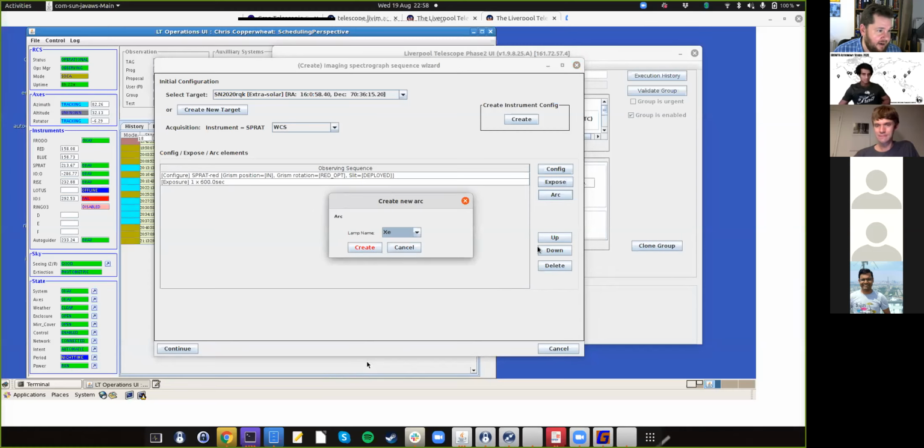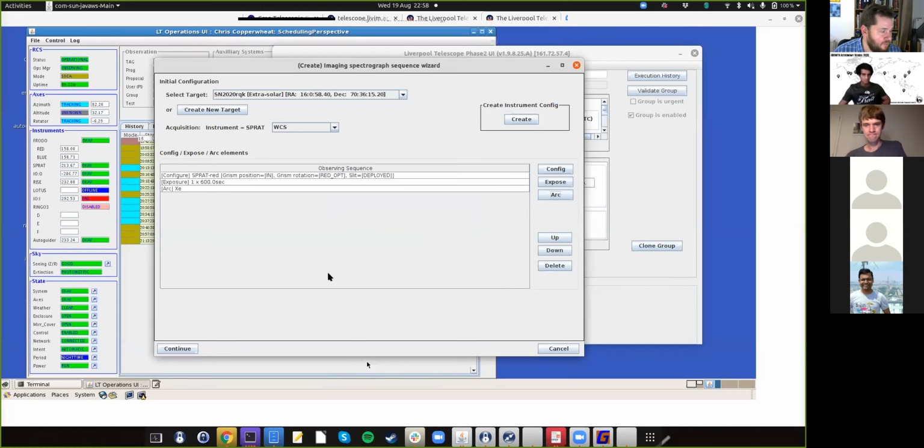And then I'll add an arc as well. I don't necessarily need the arc. We're not really that worried about precise wavelength calibration, but I'm kind of superstitious. So I always add an arc to everything because I don't think you can have too many calibrations.